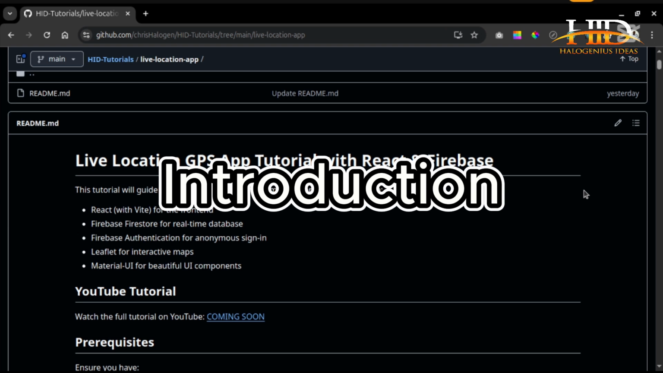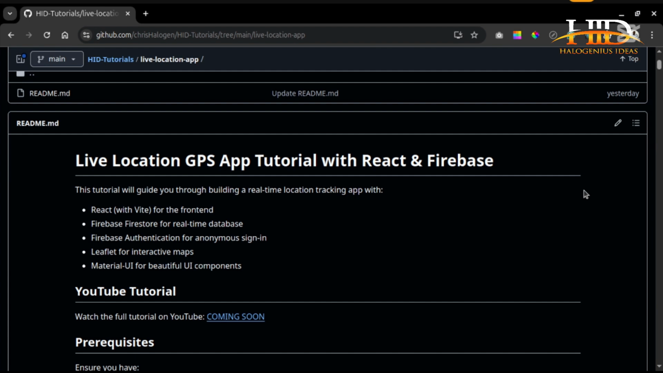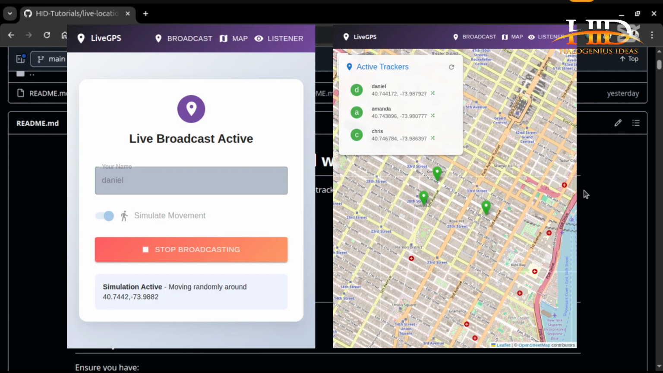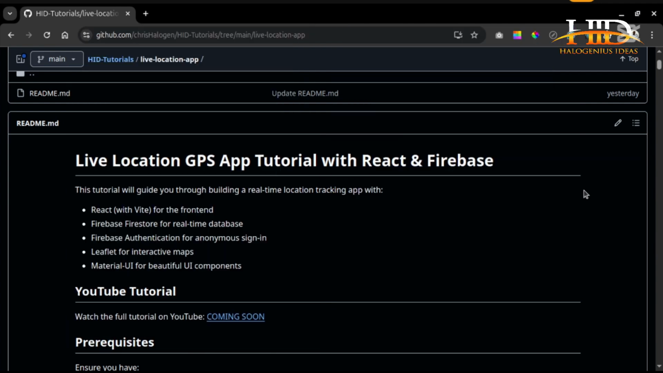In this tutorial, I'll show you how to build a live location GPS app using React and Firebase. We are going to be using Firebase Firestore for the real-time database. We are going to be using Vite, which is a spiced up version of React. We are going to be using anonymous signing also from Firebase. Then for the map interface, we are going to be using Leaflet. Then to beautify the whole system, we are going to be using Material UI.